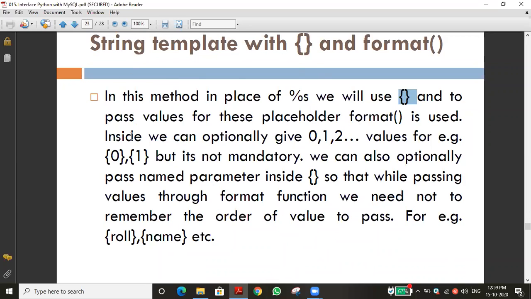We have to pass the value for this placeholder. As I already said, in the format specifier method the percentage symbol is a placeholder. Here the curly brace is the placeholder. A placeholder holds the place and waits to receive the value. But we are using the format function.